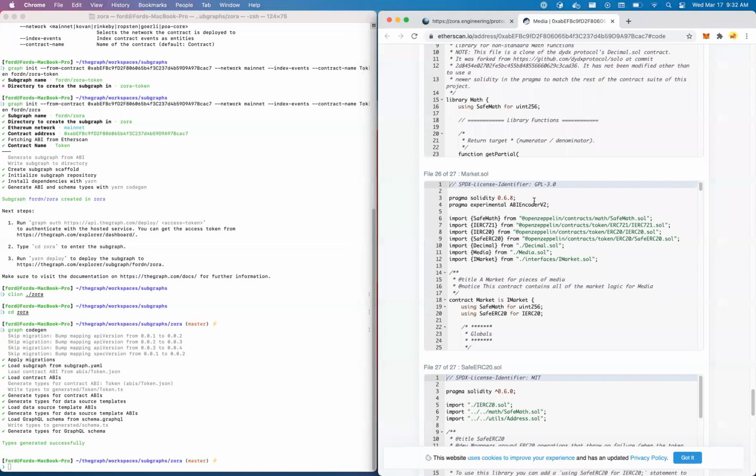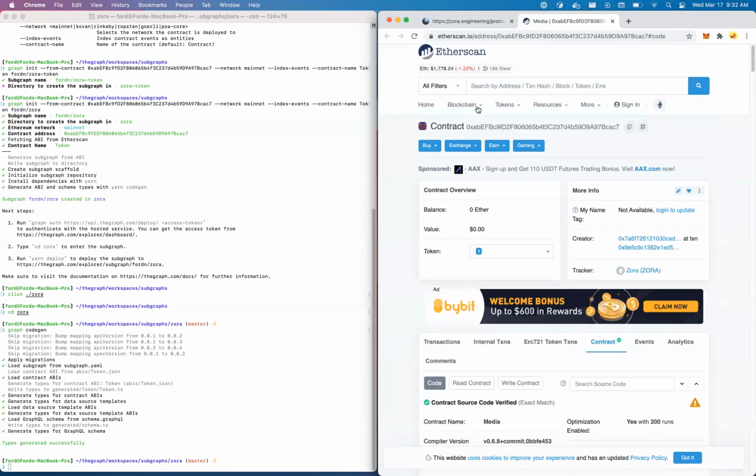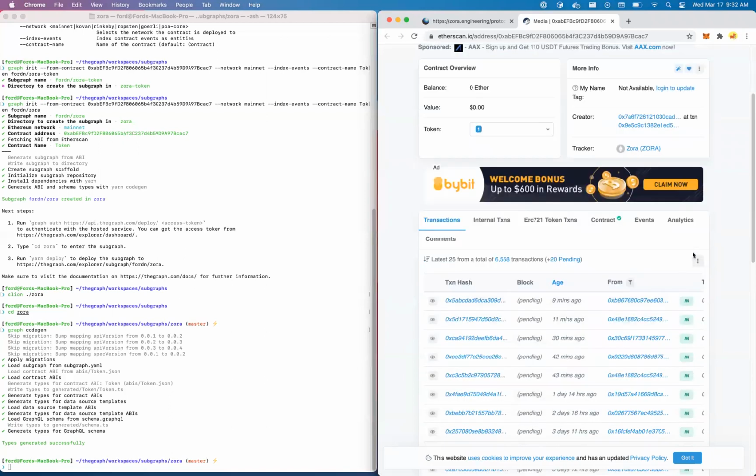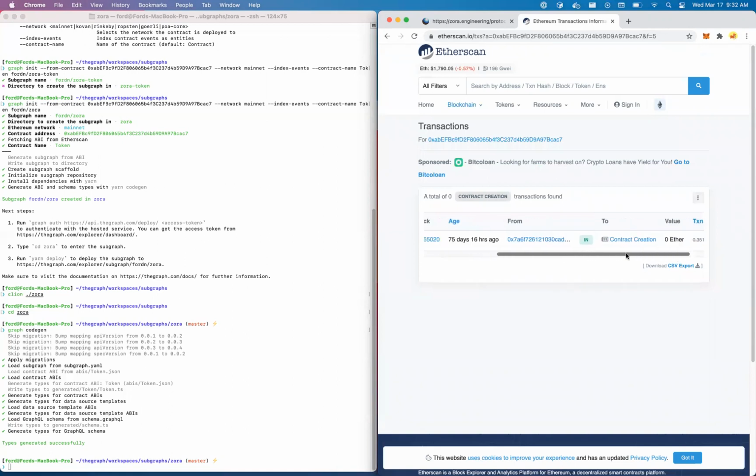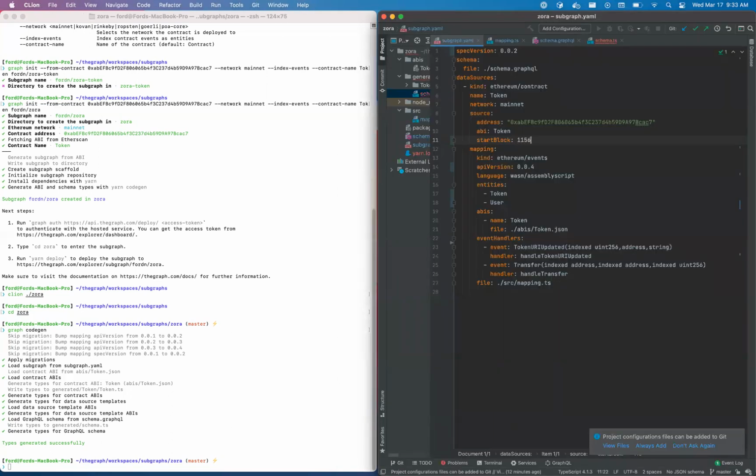We can go back over here to the contract and look for the contract creation transaction. And we can see that that was at block 11,565,020. And so we will use that as a start block, and that'll save us some time syncing the subgraph. All right, now that we have our mappings and our schema and we've updated our manifest to our liking, let's go ahead and build our subgraph.